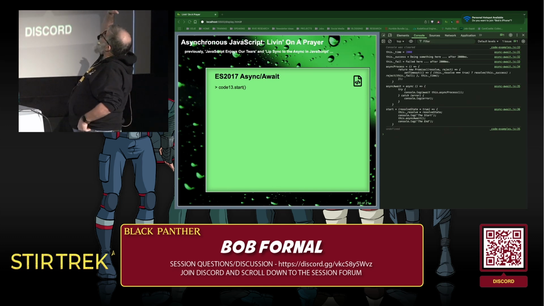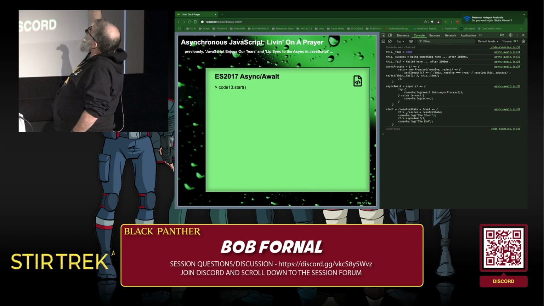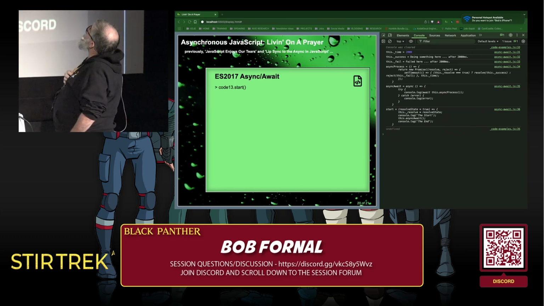So if we look at this, on our start, we've got a resolve state, console log, start and end. We're running the async await. And in our async await, we're trying to do a console log of the await async process, and if we have an error, we'll catch the error. And then in the async process, we've got this really ugly promise up there that has a set timeout in it that resolves or rejects. 2 seconds on our time frame. Success doing something here after 2 or failed after 2.